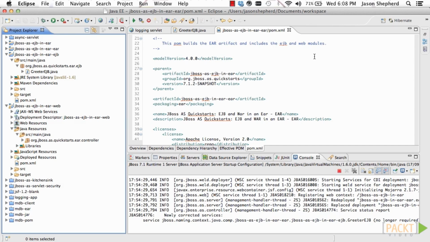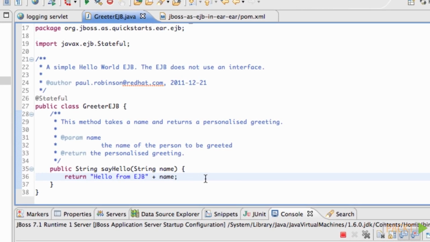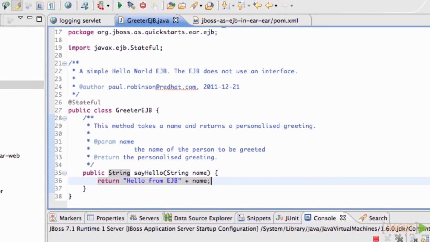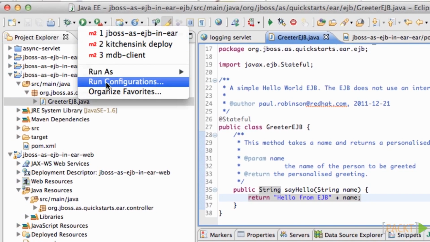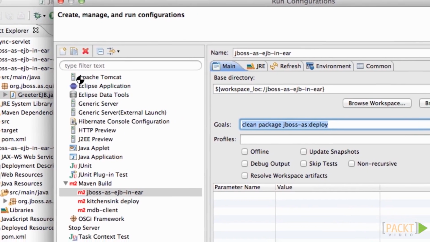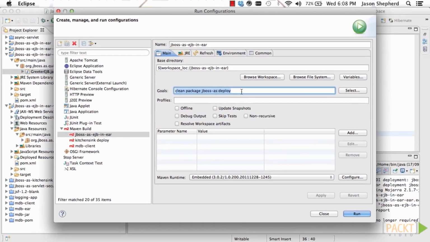If we have a look at this example application, it contains an EJB and an EJB jar in an EAR, which simply prints hello given a name. I've changed it so it says hello from EJB so we know which code is being called. And if we build the application using Maven in Eclipse, we can set up a target which defines the Maven goals we want to run. In this case, just clean, package, and jboss-as:deploy. And we run that. This will deploy to JBoss, and then we can send a request into our EJB and see what it prints.